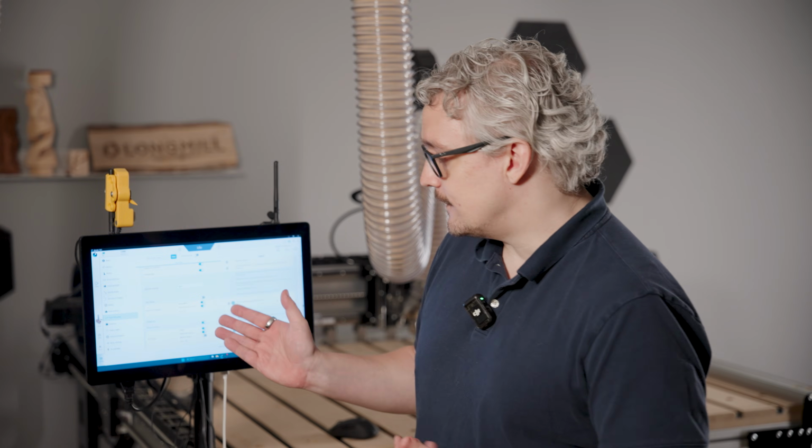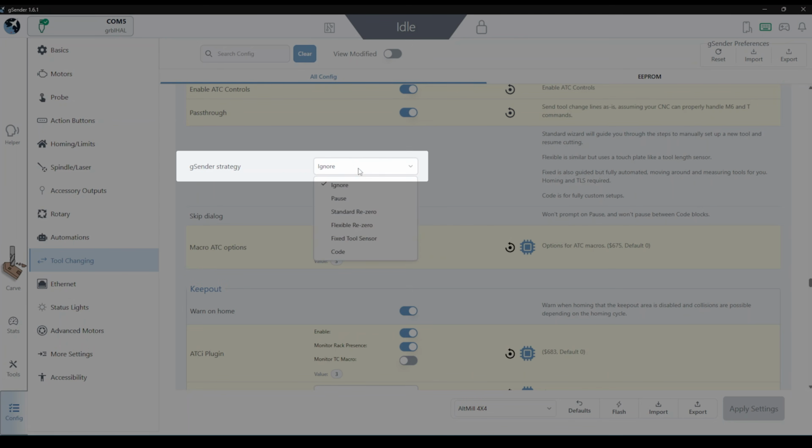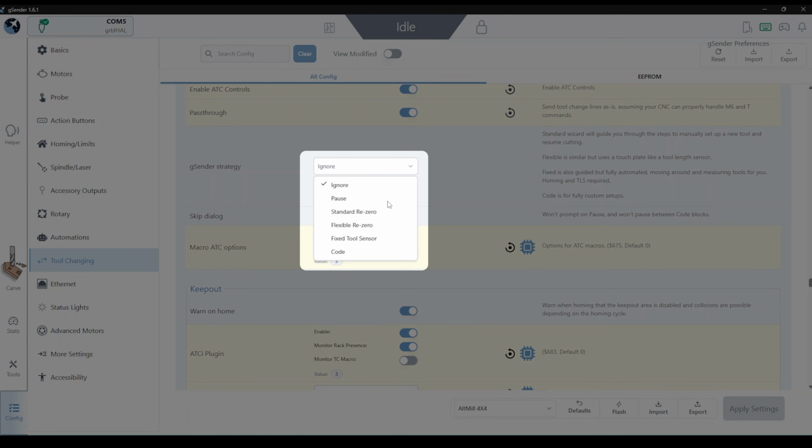Inside the gSender config, inside the tool change section, you're going to find the gSender strategies. And these are several different ways to handle what happens when gSender comes across an M6 command in your file.